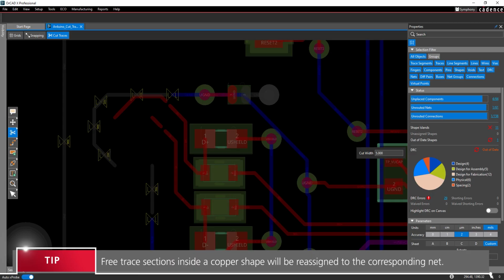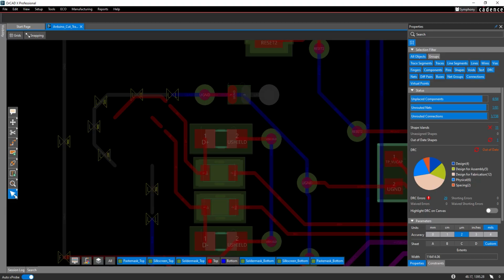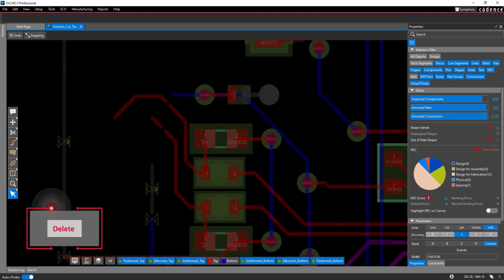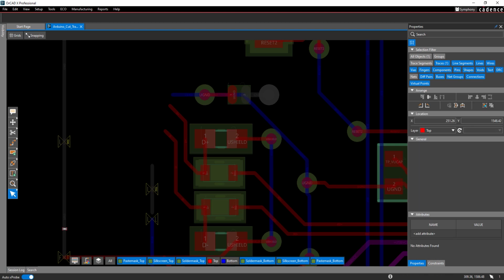When finished cutting traces, choose the Select mode from the toolbar. Let's get rid of these unconnected trace sections. In the Properties panel and the Selection Filter subpanel, select trace segments and nets to remove them from the selection filter and make the full traces easier to select. Select the trace sections and press Delete on the keyboard to remove them.